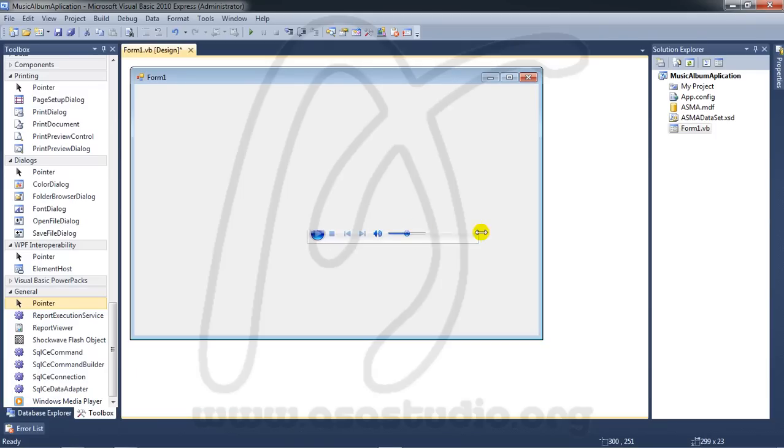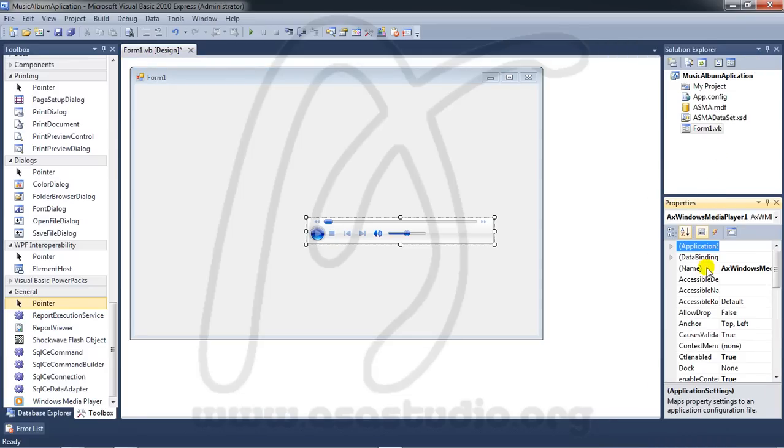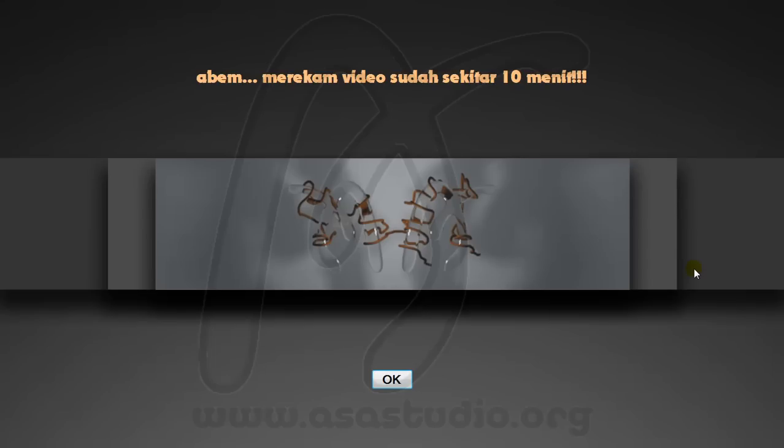And maybe I add it like this. Okay, I need to set the control, maybe like this. And now I need a name. I change the name of the media player component, and maybe okay, sorry, my video is 10 minutes and I will continue in the next video.